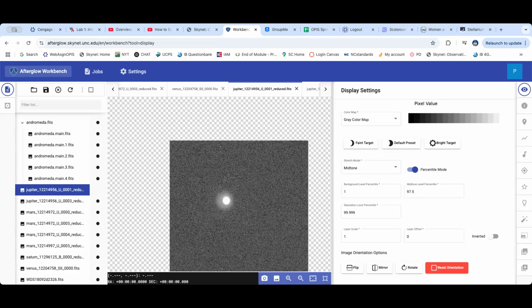So let's see if I can share the one I want. I think this is it. So I think now you can see my AfterGlow page. Is that good? Yeah. Okay.